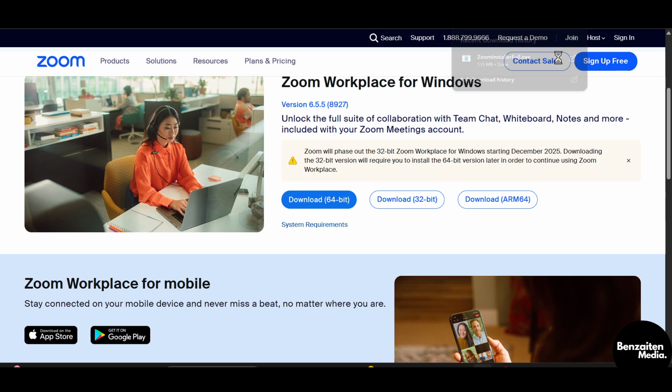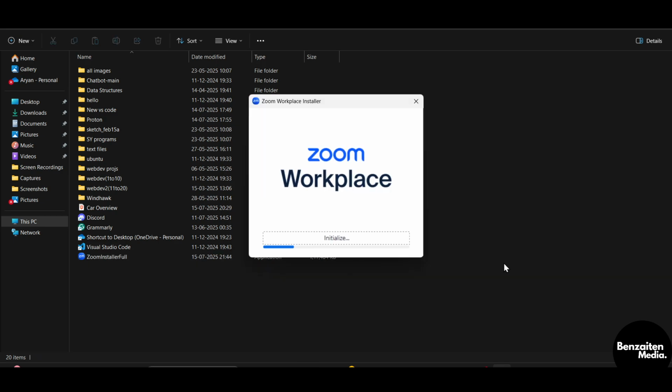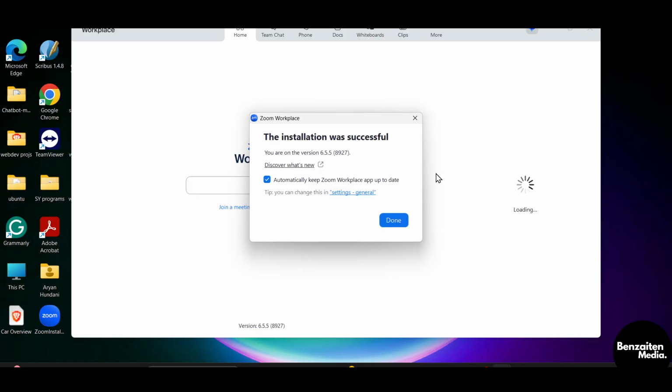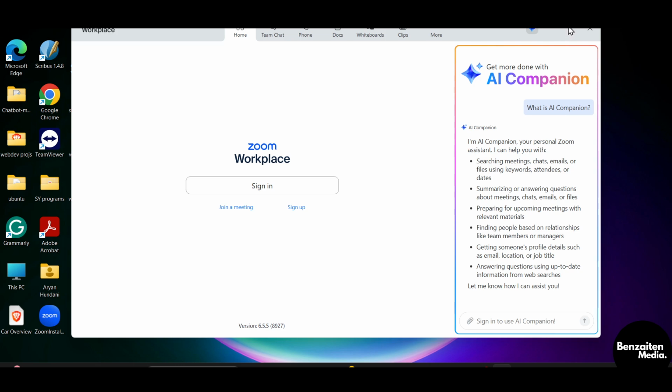Now I will just simply open it in my file section. And from here, I'll click on this installer full file, which is the exe file. And after clicking on that exe file, as you can see, the Zoom workspace is initializing. And after that, as you can see, the installation was successful. Simply click on done and you are welcome to the Zoom workspace.